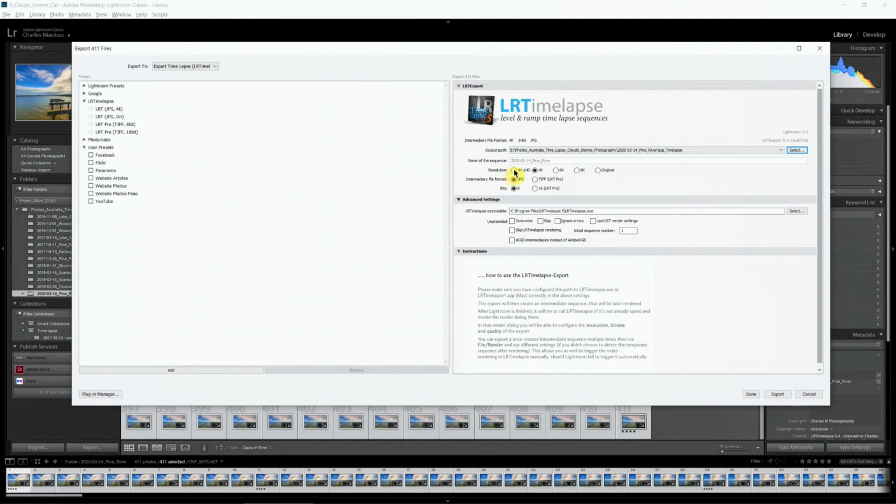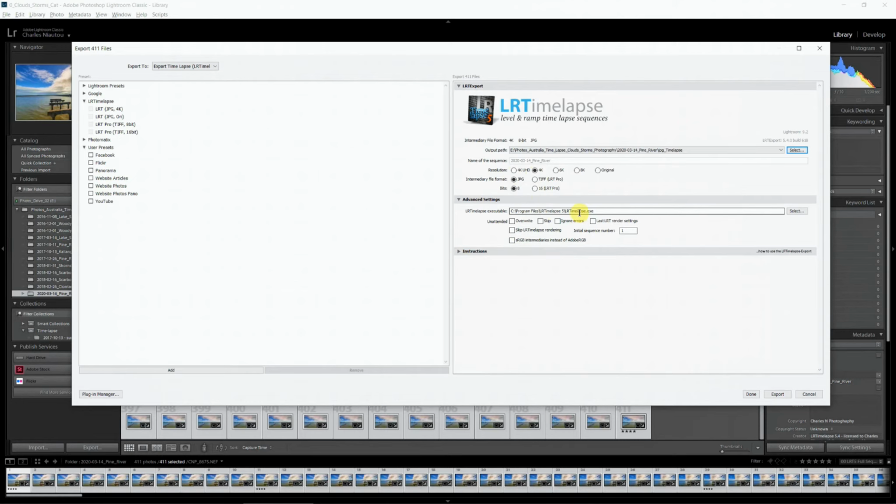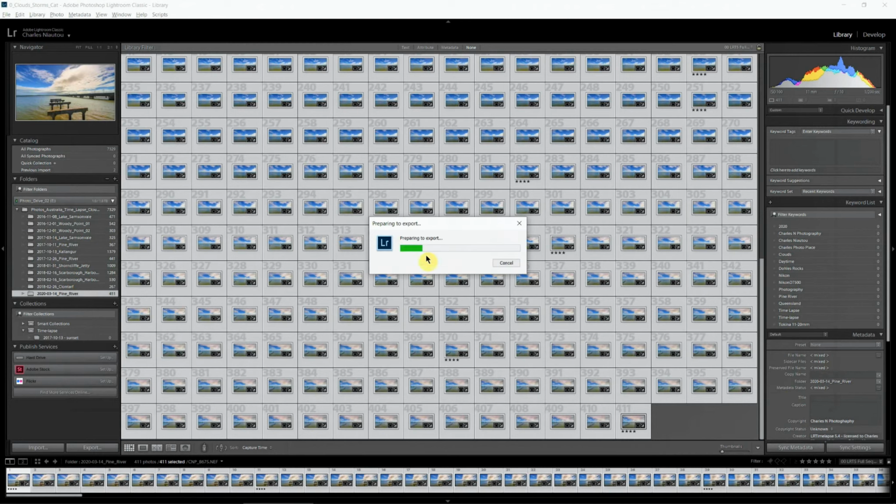So see here we have resolution: 4K UHD, 4K, 6K, 8K or original. 4K is enough. Now you can see if we wanted the TIFF format, we'd have to have LRT Pro, or for 16-bit, we'd have to have LRT. So JPEG in 8-bit is heaps. We don't have to worry about this. This is just saying where the program is. And now we just hit export.